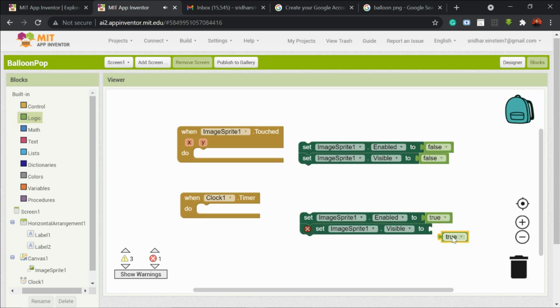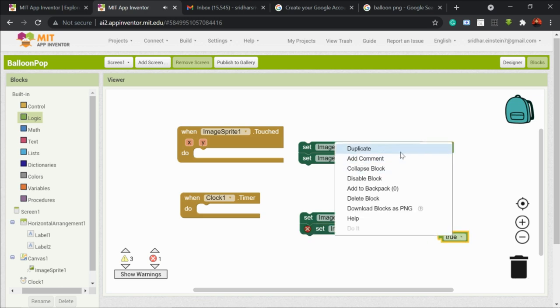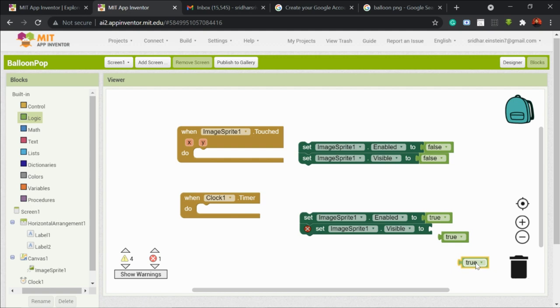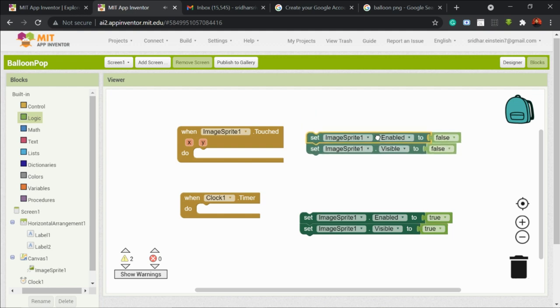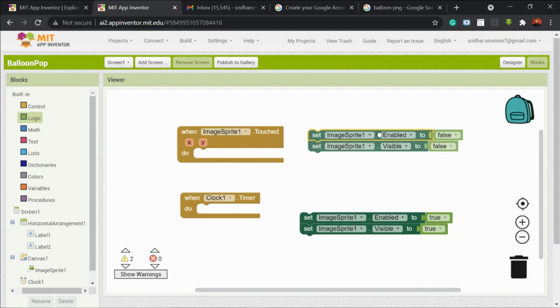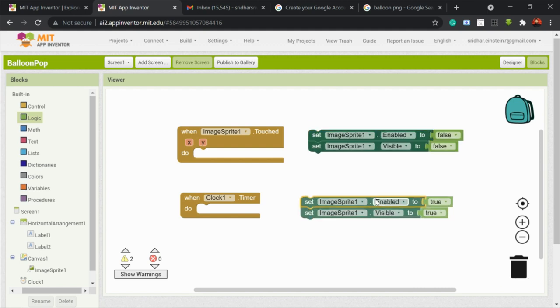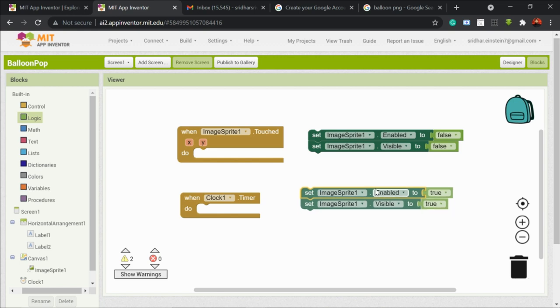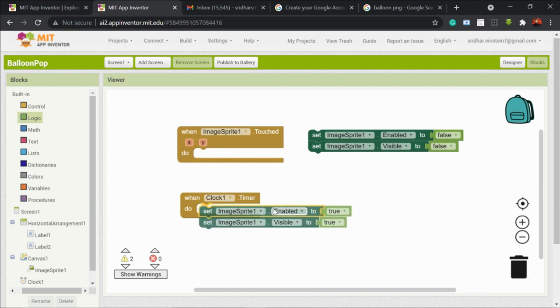And how did I duplicate it? Just right click on it, duplicate. Got it. If you don't need this, come and put it in the bin. Let me put it here. So this set of blocks will make an image disabled and invisible. This set of blocks will make an image enabled and visible. So where are we going to put this true? We're going to make that true.